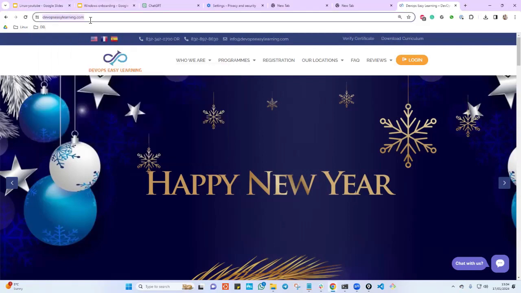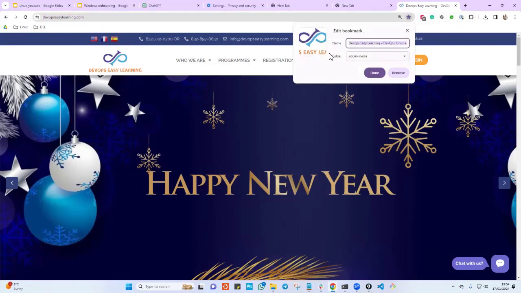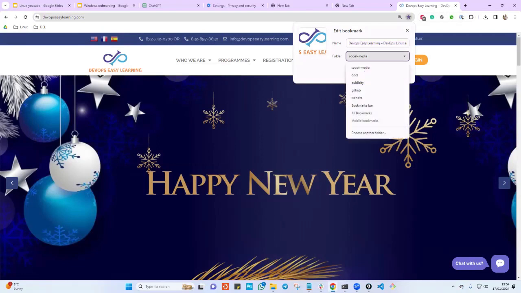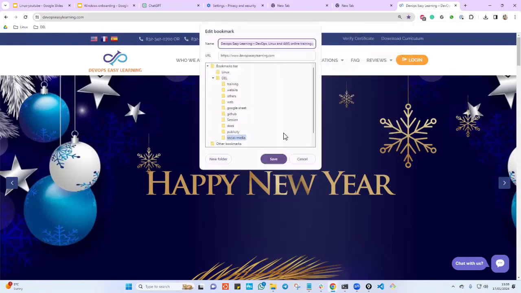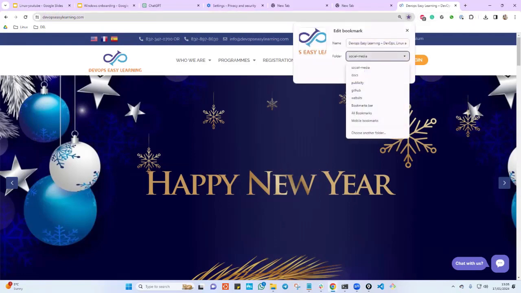When I'm here with devopseasylearning.com, let's say I want to bookmark that and I want to create a new folder to bookmark that. I can just go ahead here and click on this star icon. When I click on the star icon, it's going to show me, hey, do you want to bookmark this? I'll click on this drop down and choose, and I am going to say choose another folder because I don't want to put it in any of these folders, right?